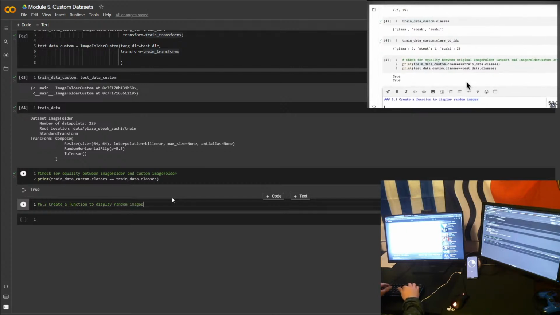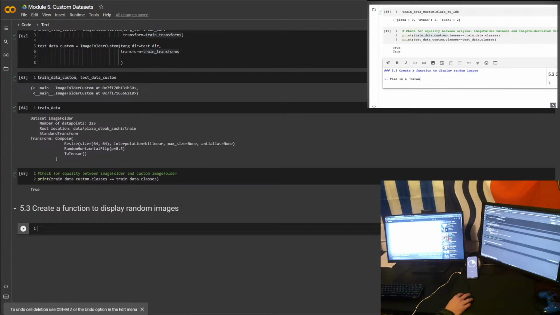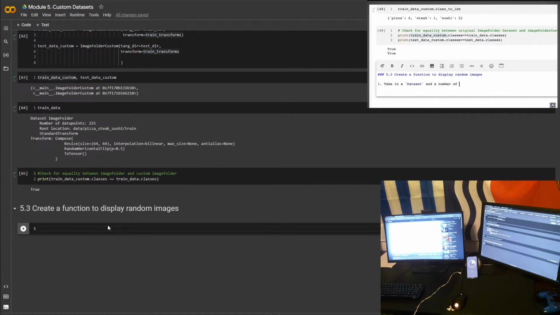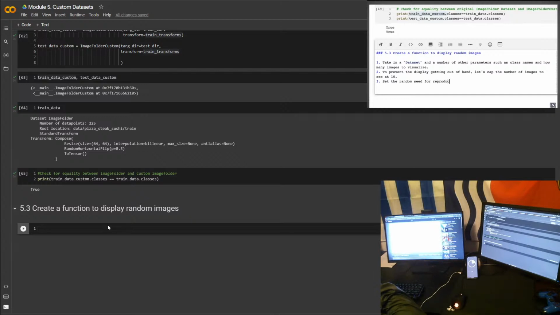So let's go in here. We're going to write a helper function. Step number 1, we need to take in a dataset, one of the datasets we just created, whether it be train data custom or train data, and a number of other parameters, such as class names and how many images to visualize. Step number 2, to prevent the display getting out of hand, let's cap the number of images to see at 10, because if our dataset has thousands of images and we put in a number of images to look at, let's just make sure the maximum is 10. That should be enough. Step 3, we'll set the random seed for reproducibility.